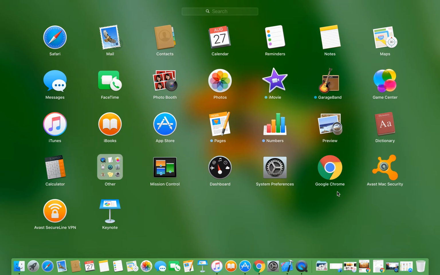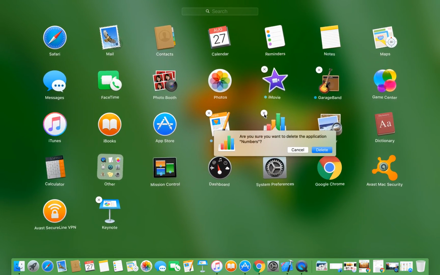The second one is just like your iPad or iPhone. You just click and hold the icons. Then you can see the icons are shaking right now, so you can click the icon which has the cross sign there. If you click, then you can click delete now. Then this is the second way.